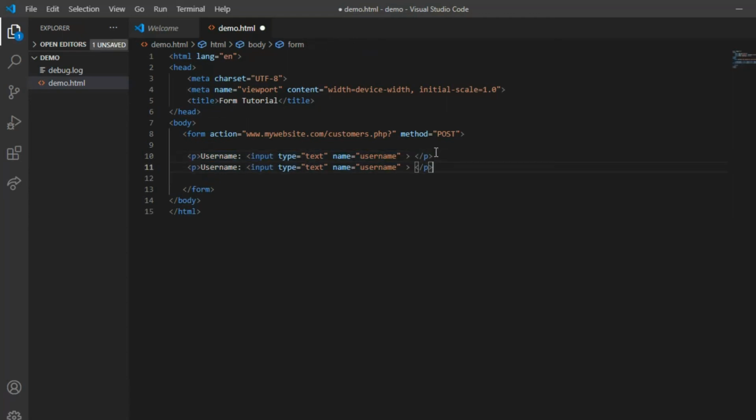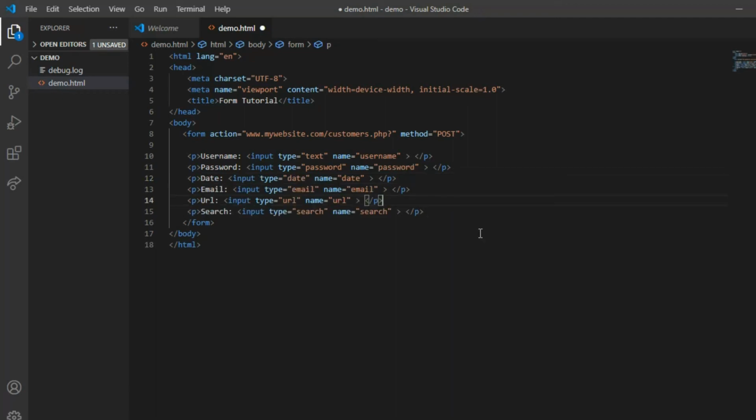Here we can have a password. Right, let's just change the type here to password. Also, let's give the new HTML5 controls, which are date, email, URL. So you can always change this. Alright, let me quickly do this. Okay, so this is what we have, our form controls. Let's save this and see how it looks.